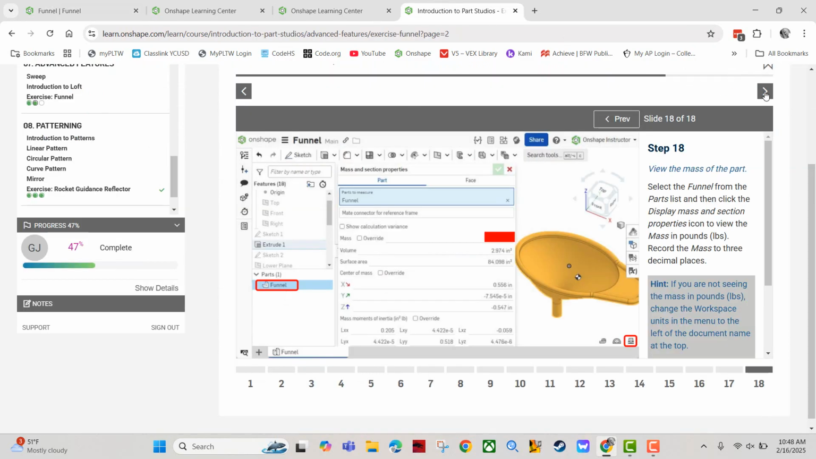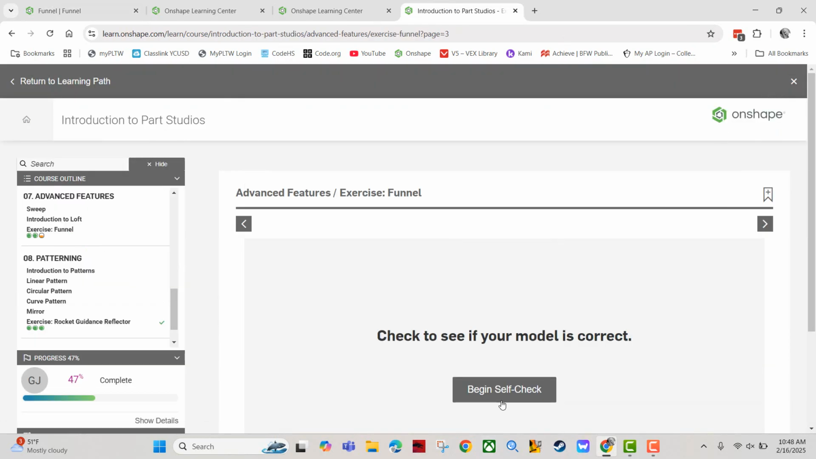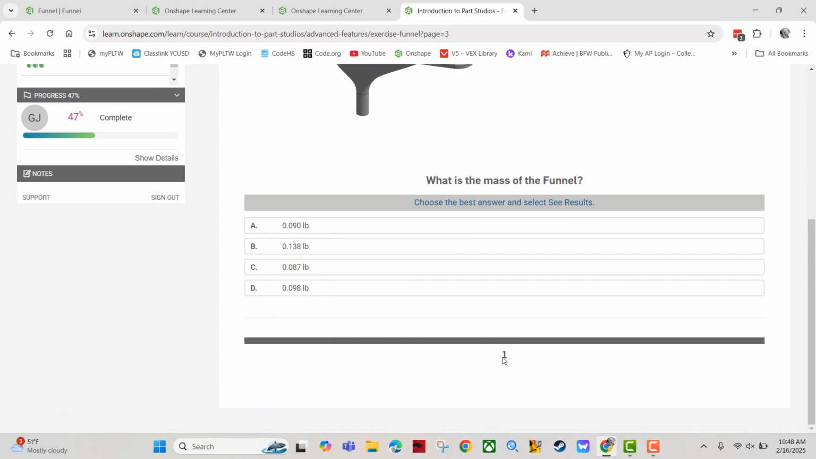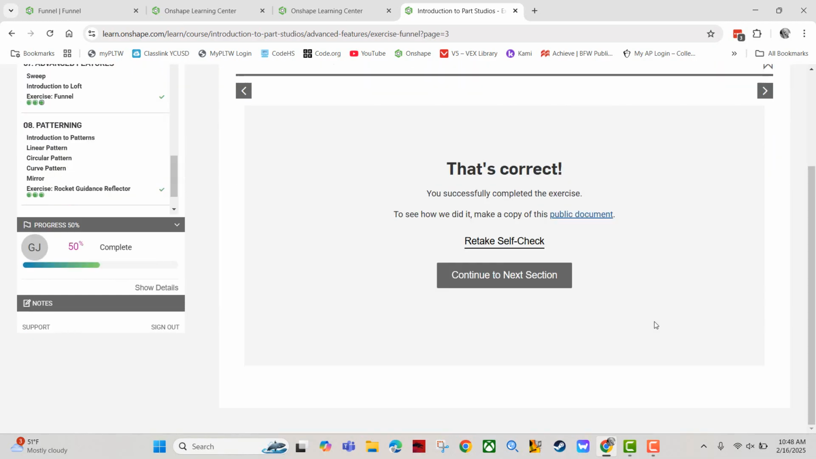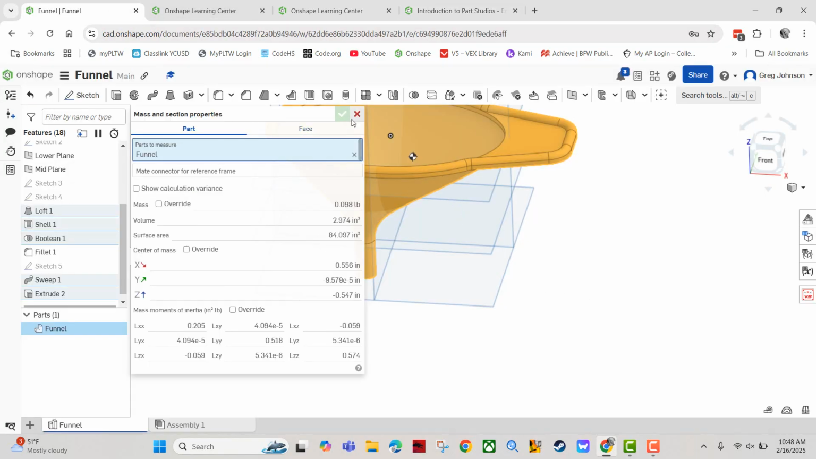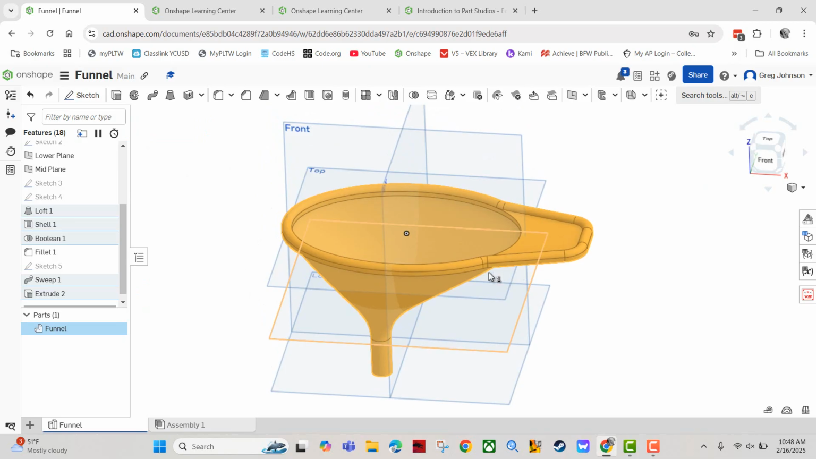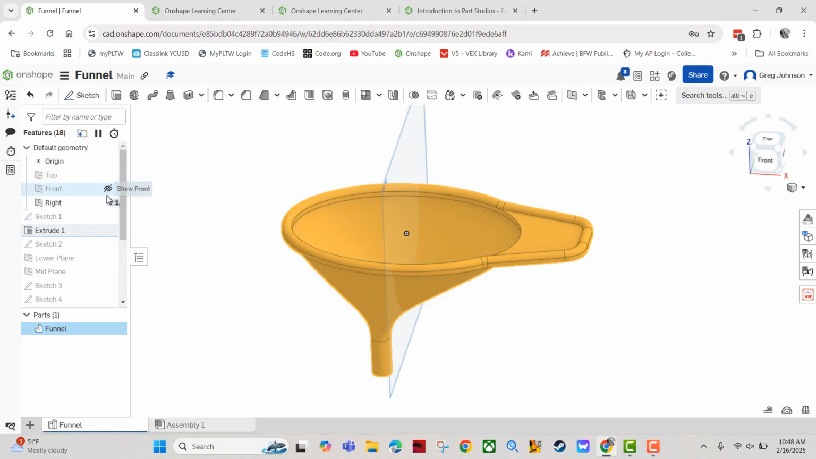And if we go back here, we're going to select next page, begin self-check, and hopefully 0.098 is there. Yay, look at that. It better be right. It is right. All right, we're awesome. So there you go, how to make the funnel. That is a challenging one, but it's not too challenging for us because we rule. All right, there you go, guys. And hopefully you found this helpful, and you can complete this as well.